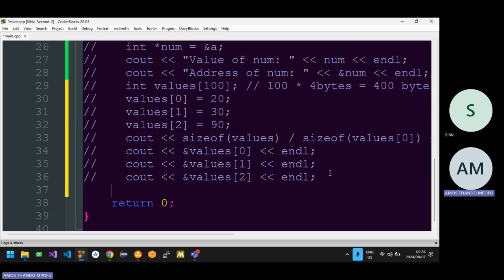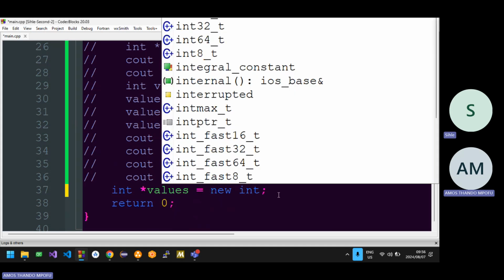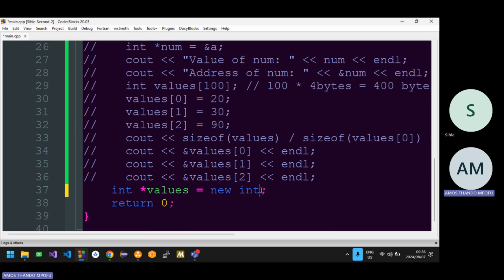Now we need to put back the heap. Remember, I showed you one of the approaches. Let's say values, same name. Remember what I did last time? I said allocate one int. Now I can say allocate multiple ints and put the square brackets, then say allocate 3 ints. So now I've created a whole array.